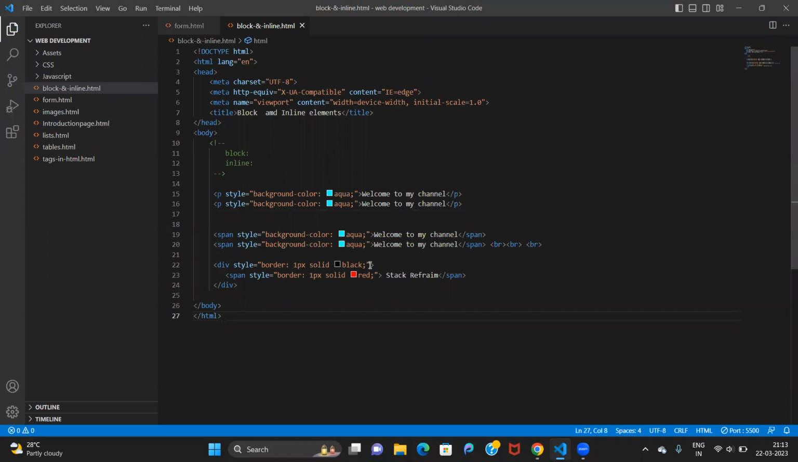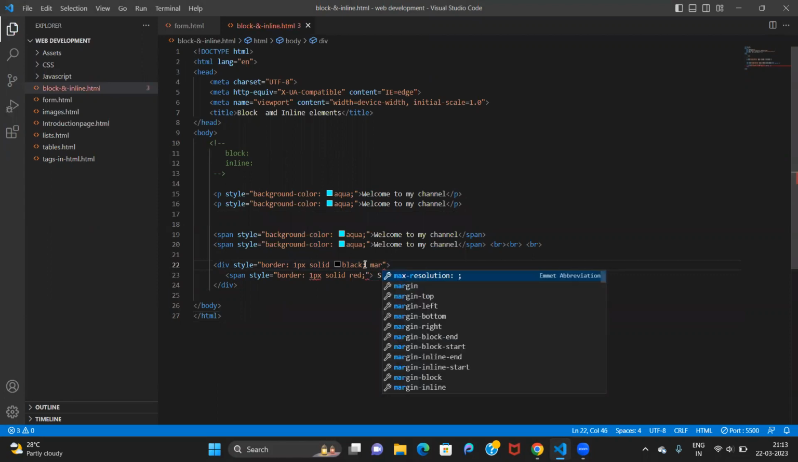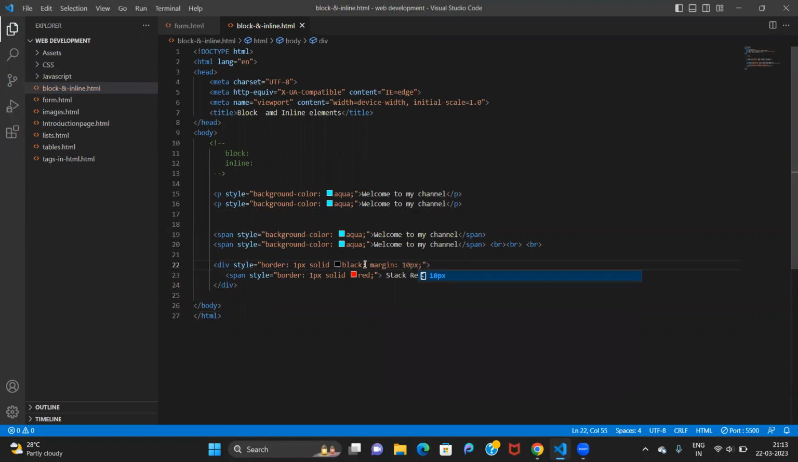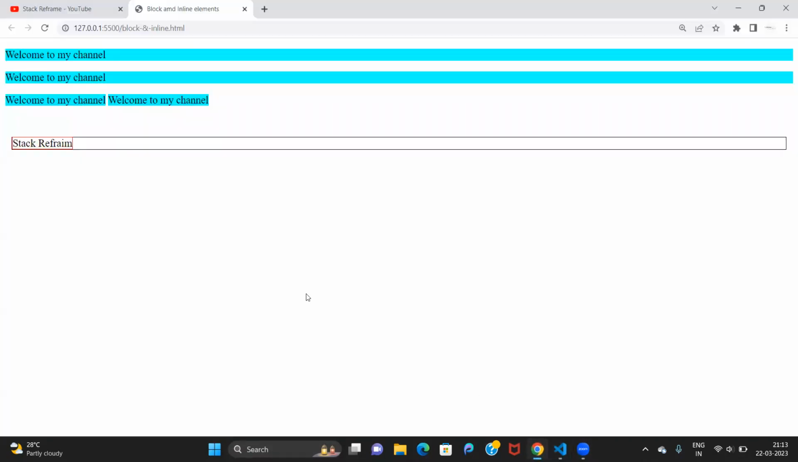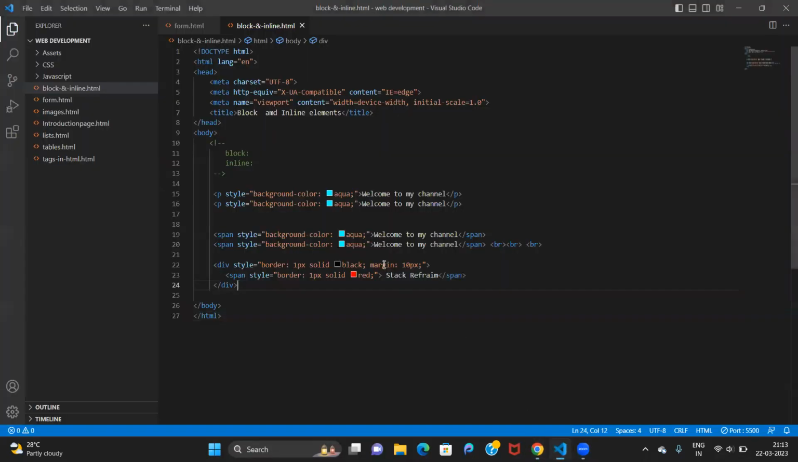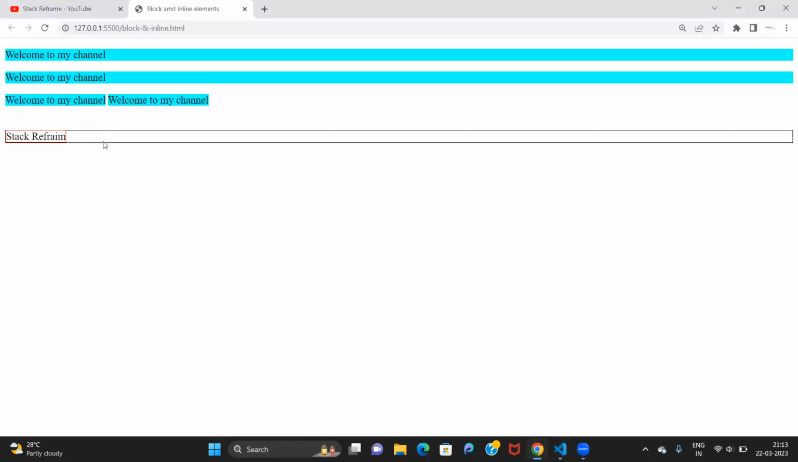What I'll do, I'll use again one CSS property. Just wait, guys. I'll give margins. Don't worry about these lines, okay? Because we'll see in CSS, just to make you understand what is block level, what is inline. I'm just using this, okay? Now you see, I'm sorry, it is not working. So you see here what it is doing.